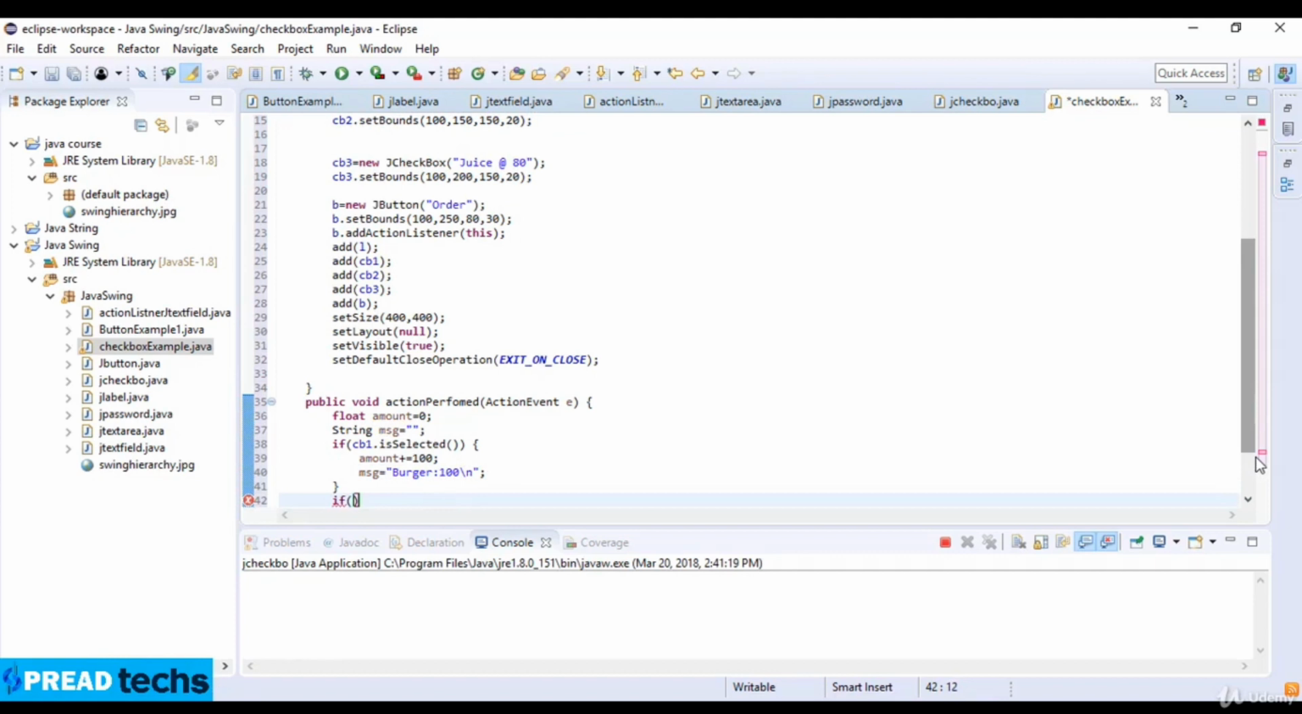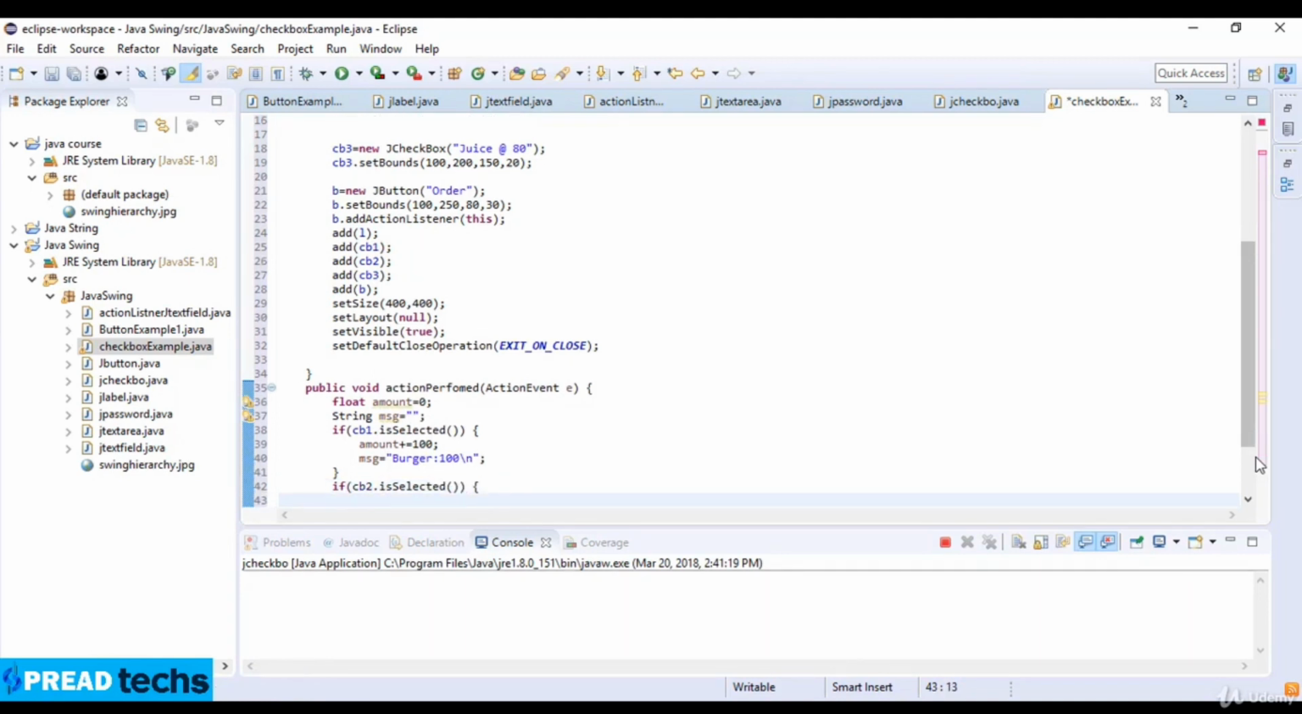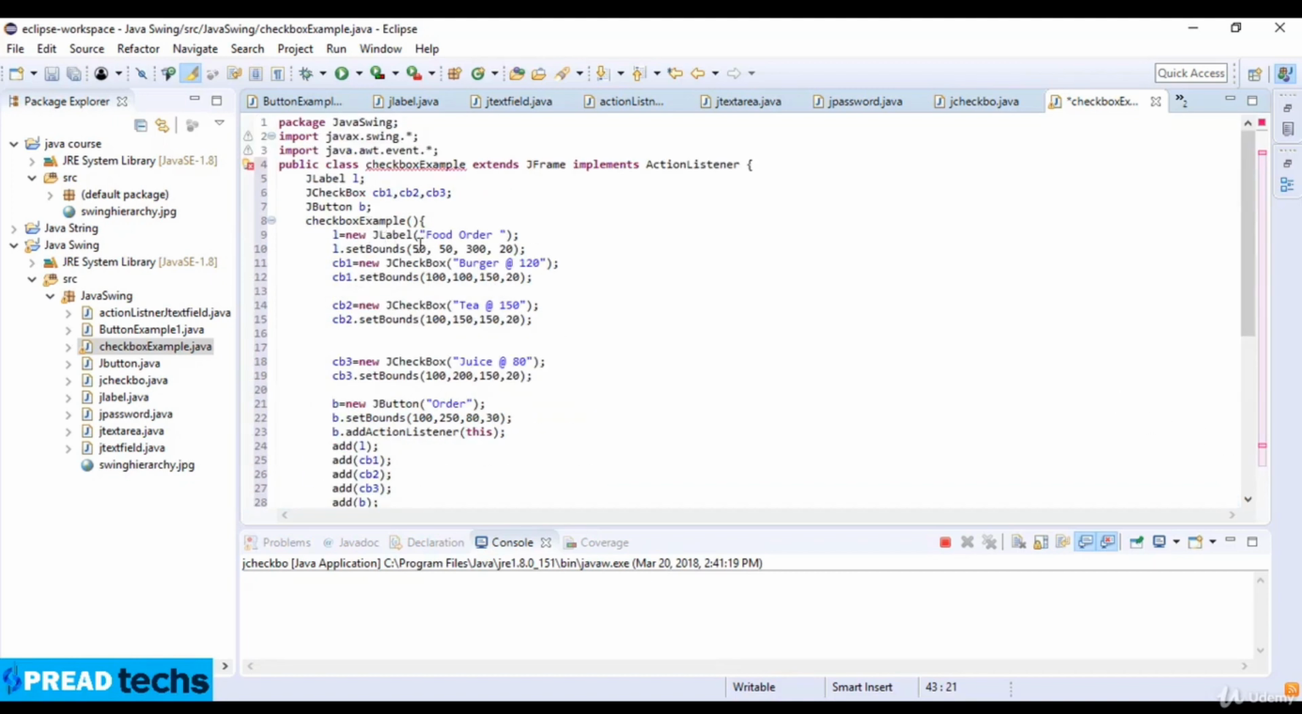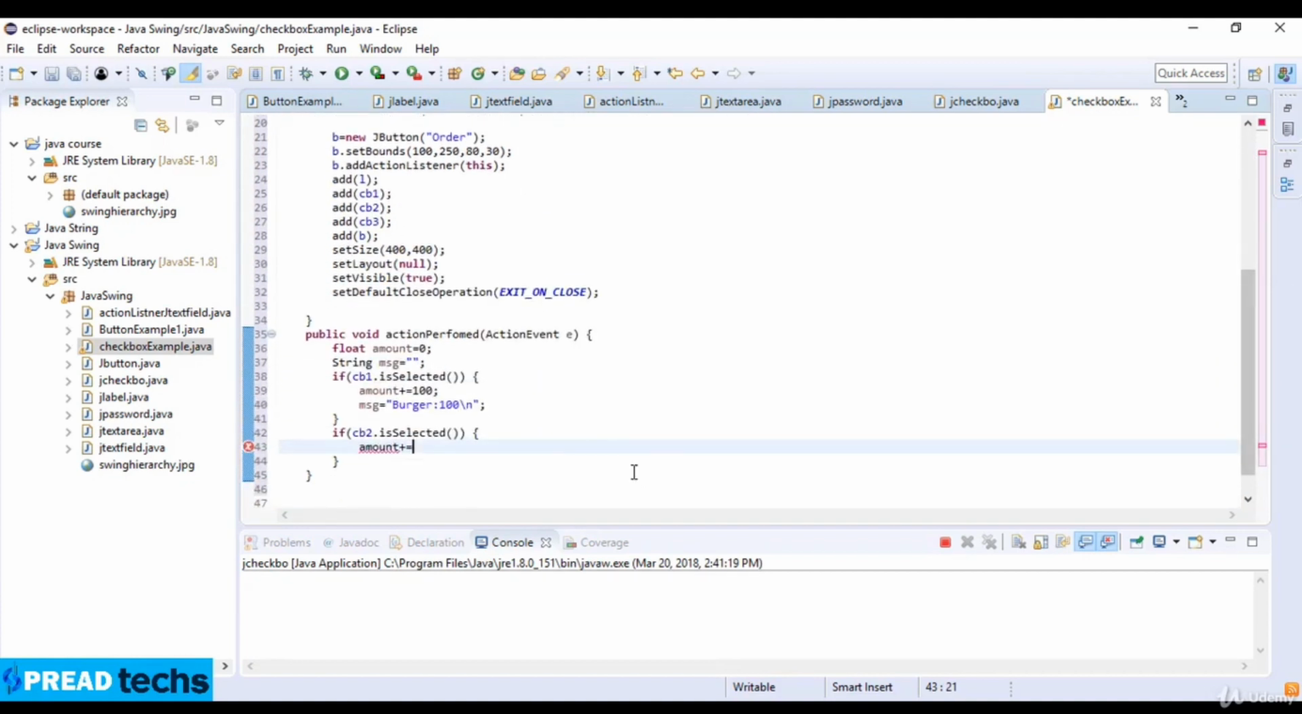After that, if cb2.isSelected, and then the statement is amount plus equal to, here what is the cost of this second one, so food order, and the tea is 150, okay, and message plus equal to tea, and the tea cost is 150 here, and I just write \n.